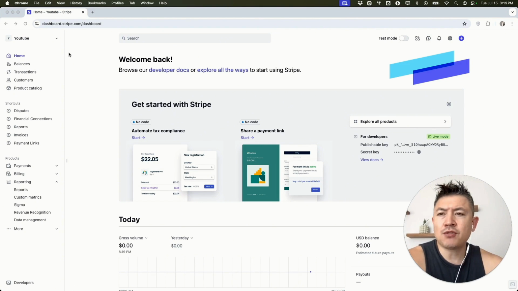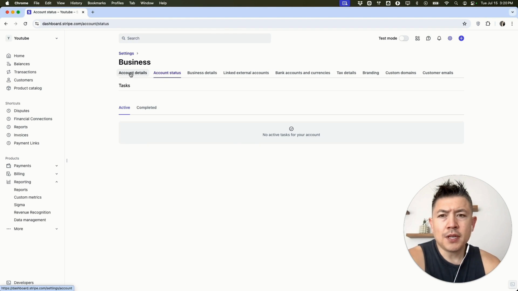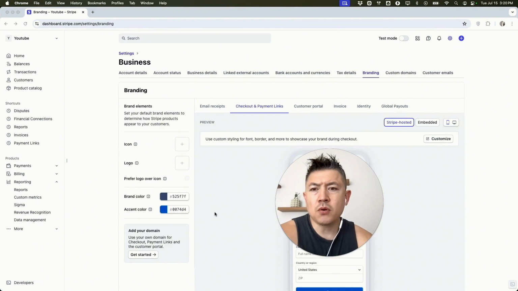But I've already logged into my Stripe account, and this is the home screen. Now here on the home screen, if you want to adjust your Stripe invoice branding, here on the top right, you're going to click on this gear icon. Once you do that, you want to look for this button here called Business. Once you do that, you're going to see all of these options along the top, but you want to click on Branding.